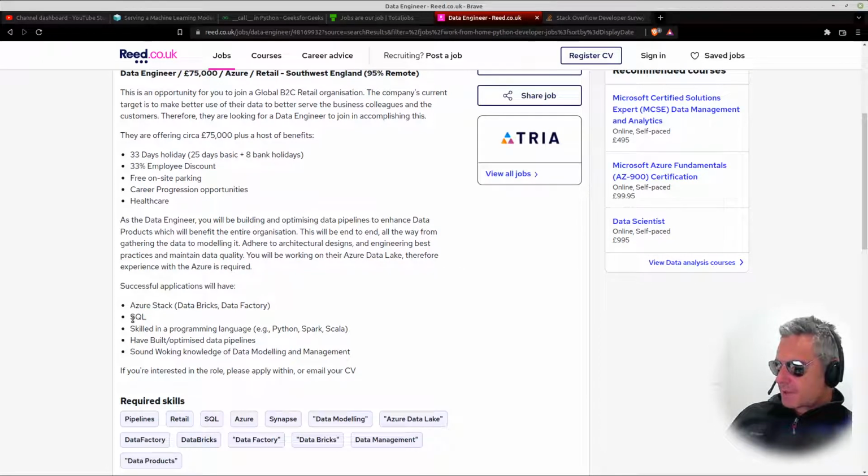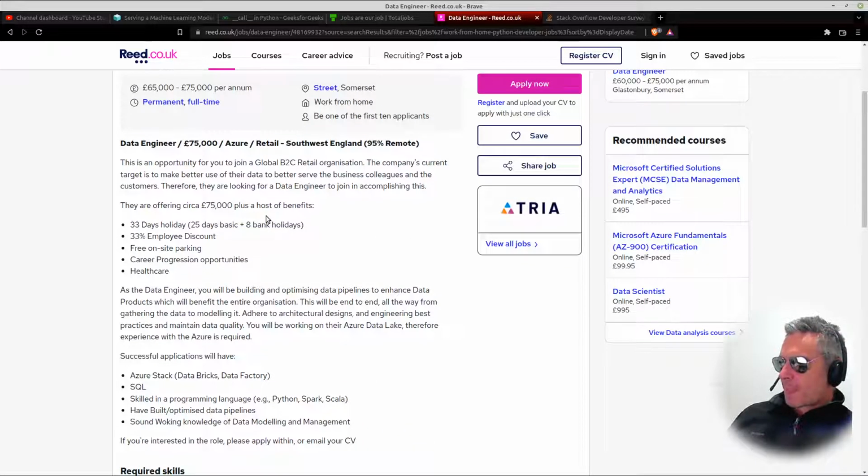So, okay, Azure, SQL, Python, pipelines, data modeling, management, Azure. Yeah, so lots of Azure. Probably not for me, but you might find it interesting, so I'll keep going. 33 days holiday, that's the usual. So it's 25. They quote the bank holidays, which is naughty because sometimes you have an extra bank holiday if things happen.